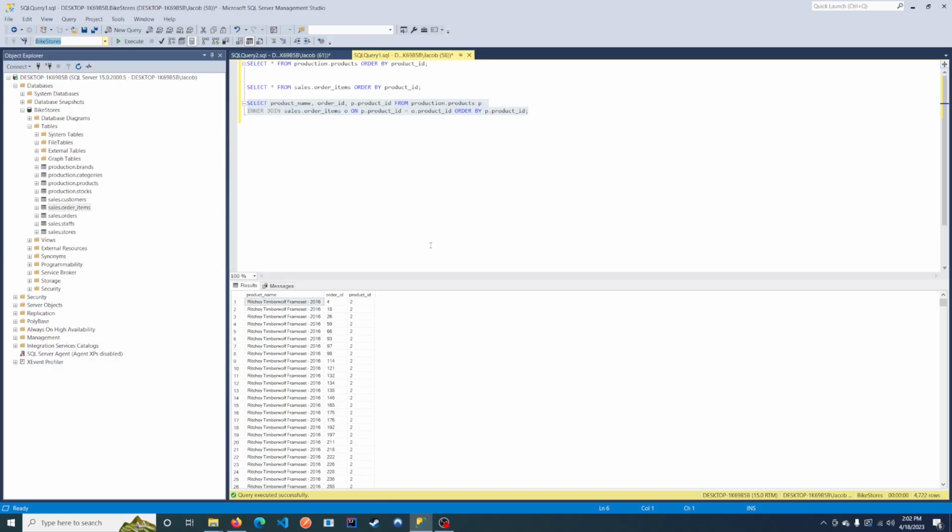Okay, so as of right now, we're getting the bicycle name, the ID that's associated with that bike, and each time it's been ordered, the order ID. I think it would make sense if I actually swap this around here, because I think that's going to look a little bit better. Yeah, that's more intuitive to have the product ID with the name that's associated with it next to it.